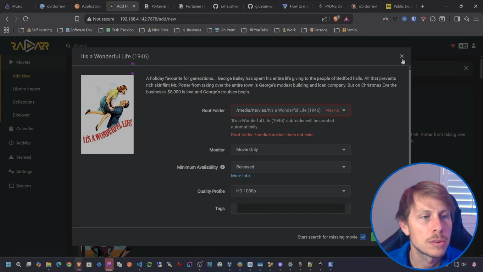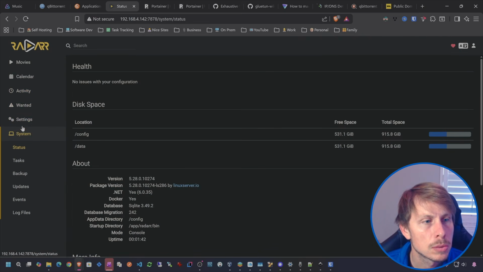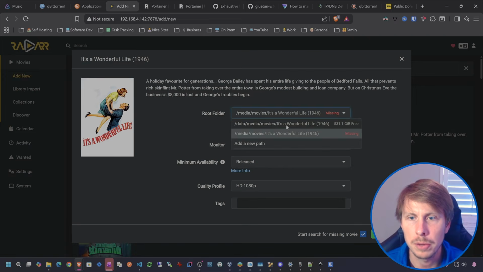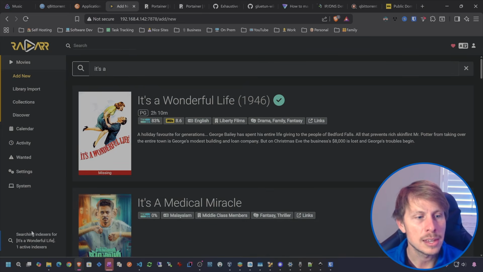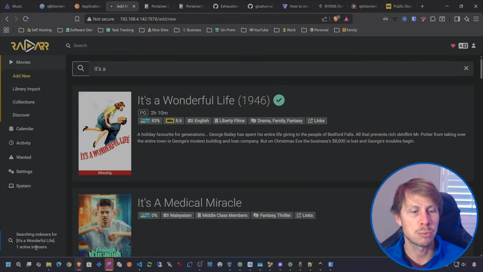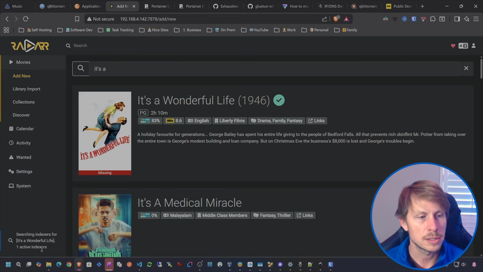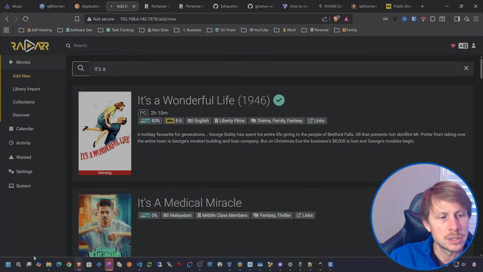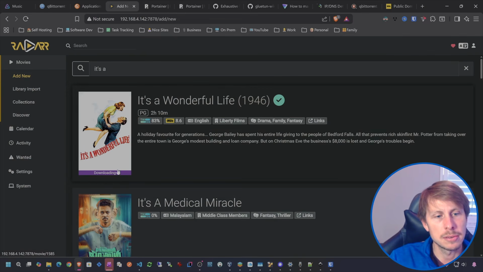Oh, and the root folder is wrong. Let's go to settings. Okay, it should be using the data media movies. Go back here. Oh, here we go. Data media movies, and then we're going to hit add movie. Okay, so it's searching the indexer from Prowlarr, and it says one active indexer. So the initial status is going to be missing. So it says one report downloaded, so that's actually great. And then now it says downloading.